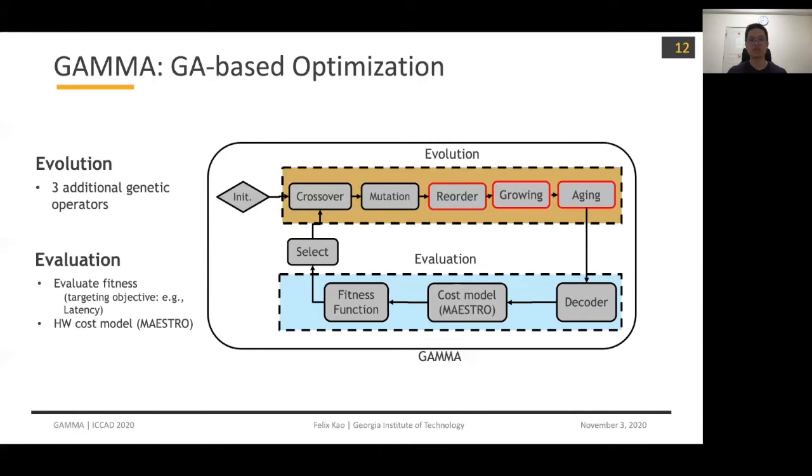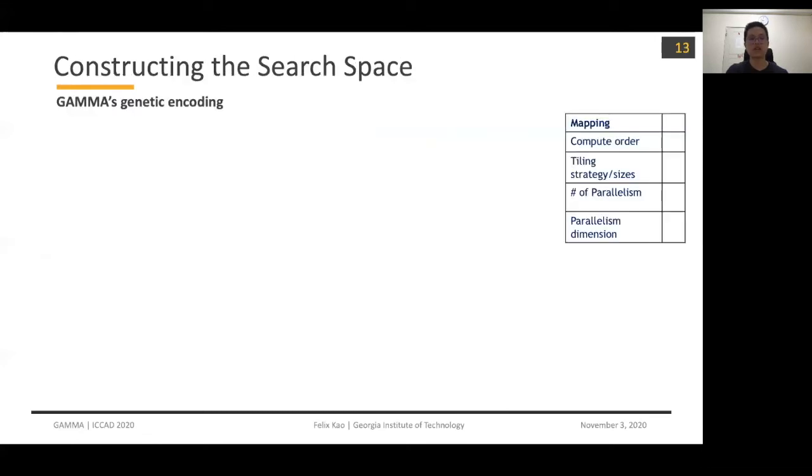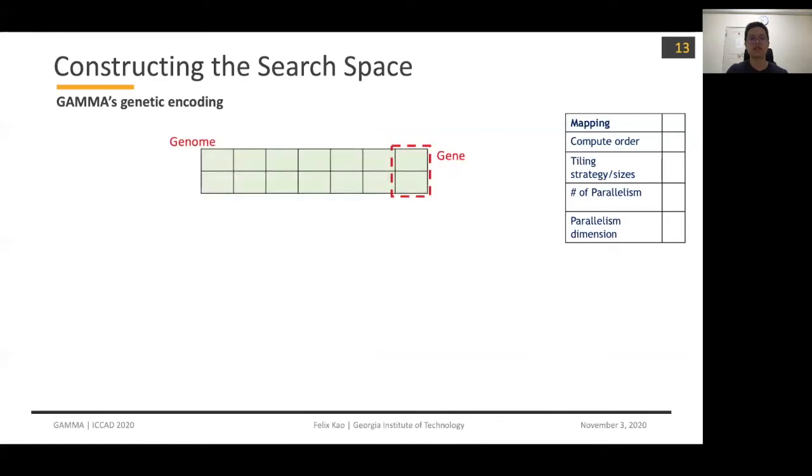And now let's look at the input of Gamma. We will have a DNN model, an objective like latency or energy, platform resources like number of PEs, global buffer, and local buffer, and mapping constraints. And then we'll output a mapping strategy. Now let's look at our genetic encoding. As we said, an individual is made of a genome and genes, and we want to use this genome to express the full aspect of the mapping space.